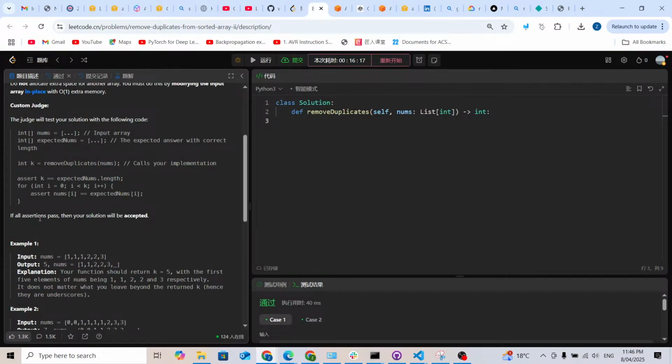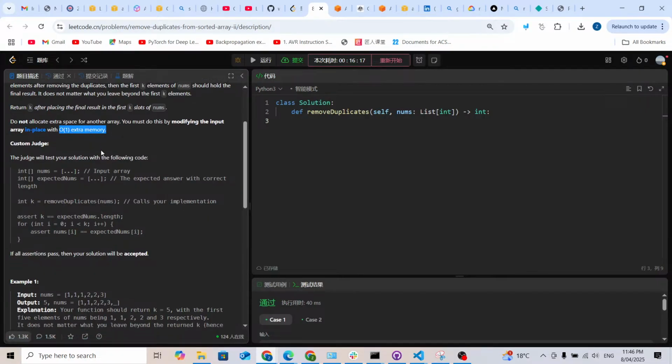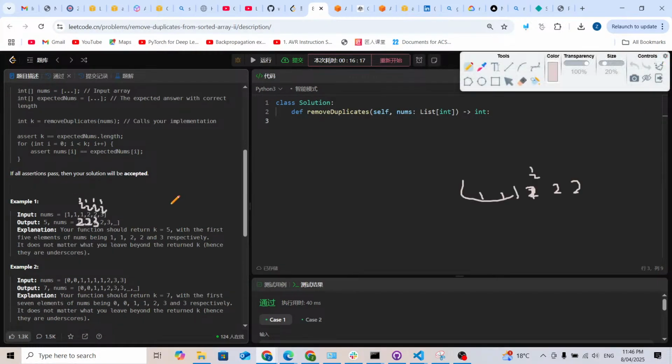Basically, we need to solve the problem in place. It means we need to use no extra memory. So the idea is that from the beginning, we have 3 ones, but that is not allowed. This means we just need to remove this one, and this 2 is going to be here. And similarly for the next 2s. But we cannot have 3 twos, so we can only have 2 twos. We just remove this one, and we have another 2 twos.